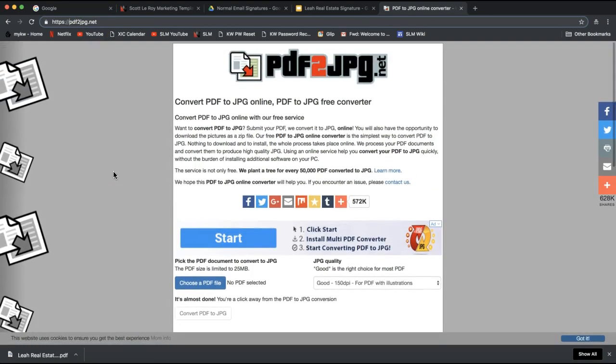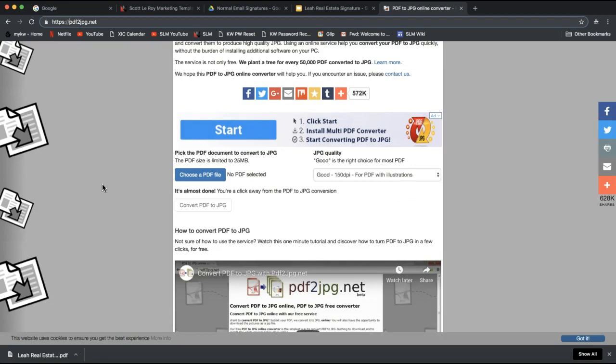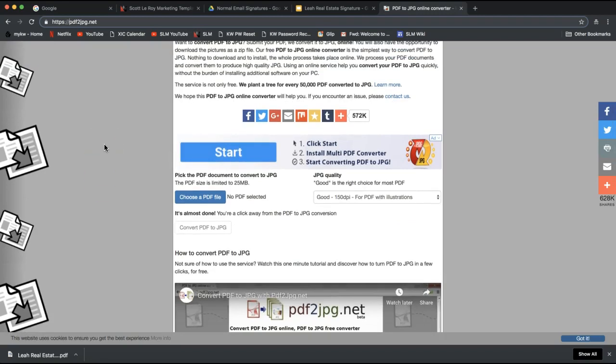Okay, so we are going to be converting our PDF of our email signature to a JPEG, which is a picture file, which is what it needs to be in order to add it to Gmail. Of course, the reason I'm making you do this is because it makes it the most crystal clear at the bottom of your email signatures. So it's not too tedious to do this extra step, but it really does pay off. So I'll show you exactly what to do here.